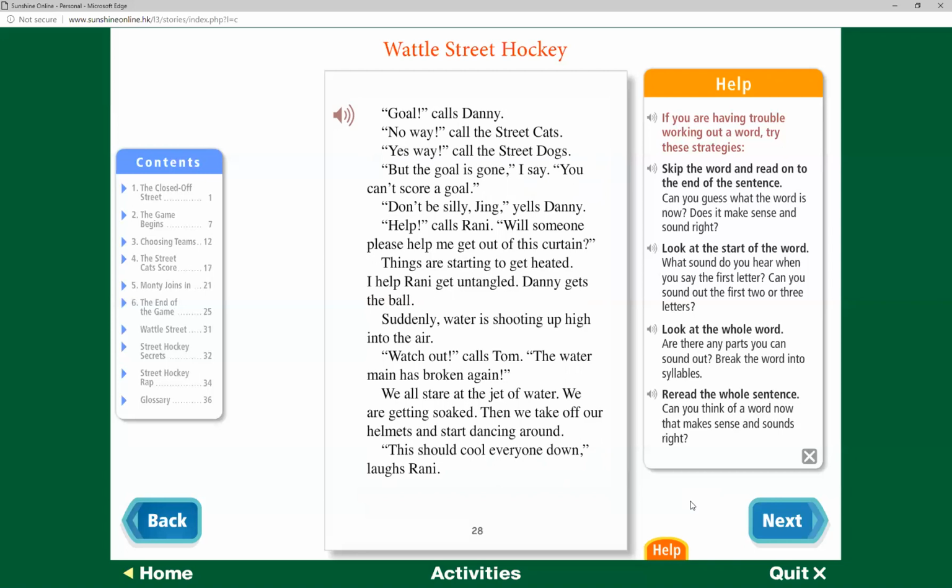Watch out! Calls Tom. The water main has broken again. We all stare at the jet of water. We are getting soaked. Then we take off our helmets and start dancing around. This should cool everyone down, laughs Rani.